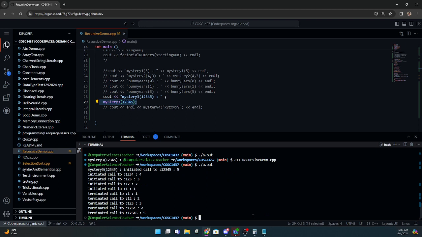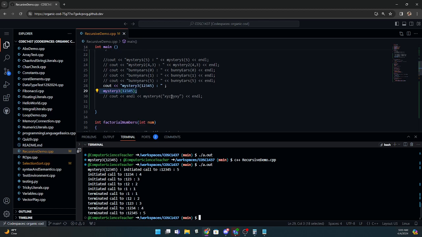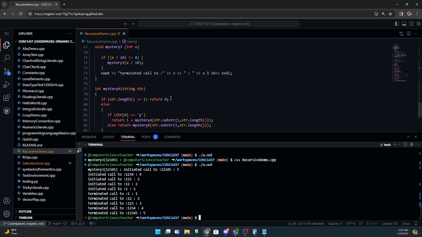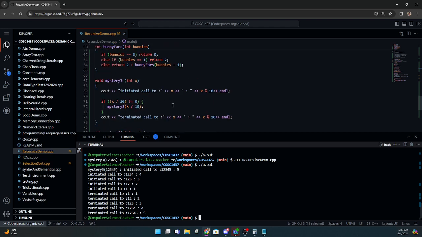I initiate a call to 12345 at 5, and then I do it at 4, and then I do it at 3. What's actually happening is every time I call this method, if you see what goes on in the method, every time I call mystery3, it's going to pass in x divided by 10. This is integer division, so it's dropping out that value, so it's just returning the digits above.